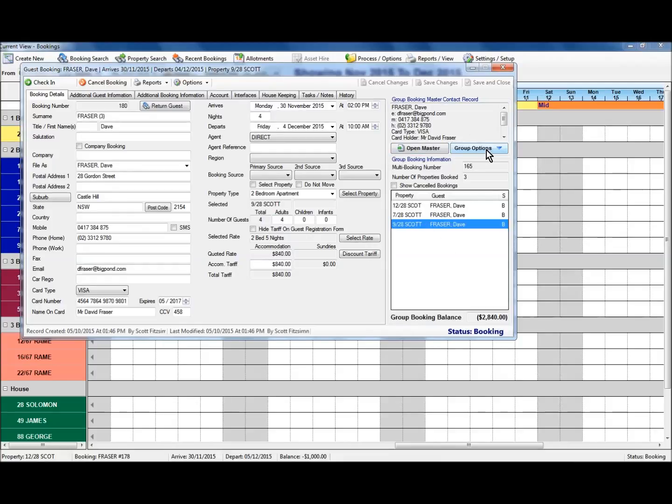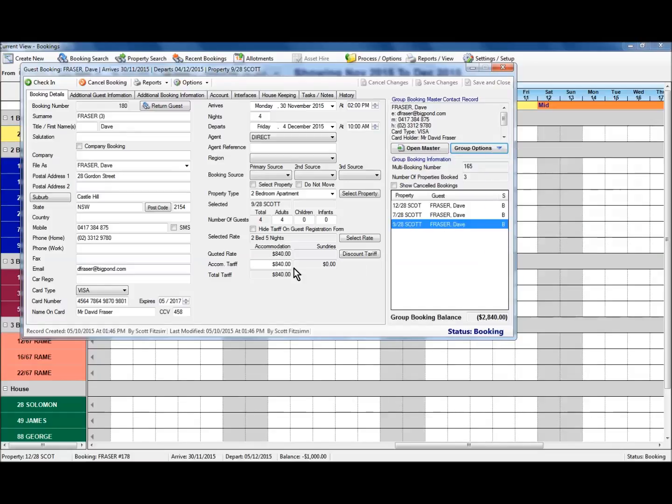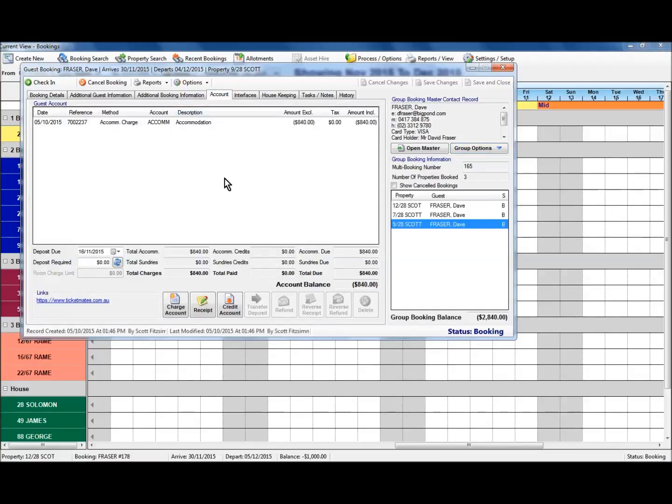The other options available in the group options there would be to add an existing booking to the group. You could change the master record from being Fraser to a different one. You could remove a booking from the group. You've then got the options to do group check-ins and group check-outs and also group receipts for these ones here. So just give you an indication, we might just have a look at the account tab for these ones here.